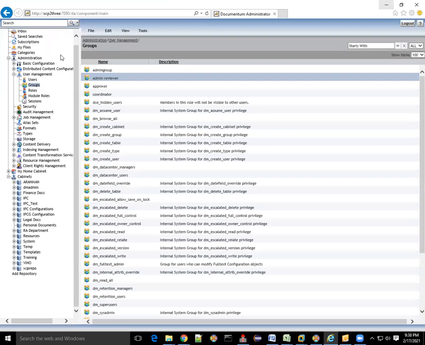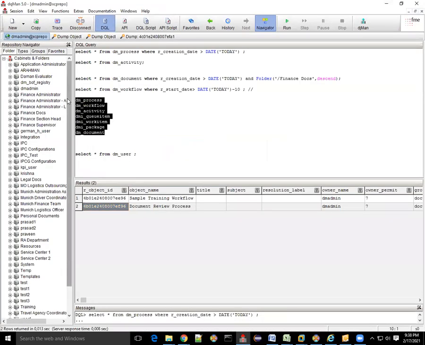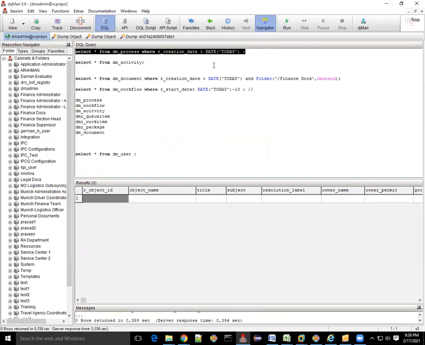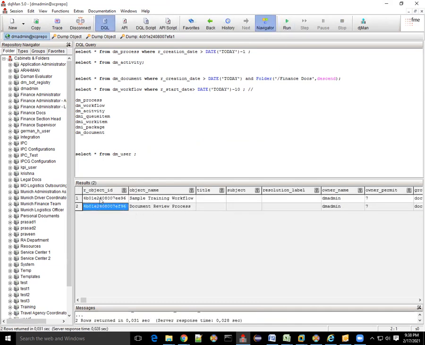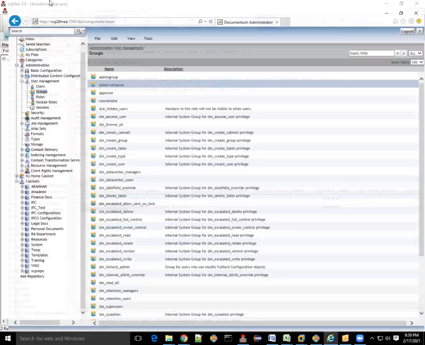Okay. So I told you we'll discuss a couple of things that we discussed yesterday. This DM process, DM workflow, and all, right? So I showed you that because it is a talk of yesterday. We created these two workflows. We created the document review process, right? And we dumped it. Let's say in case we have to execute this workflow.